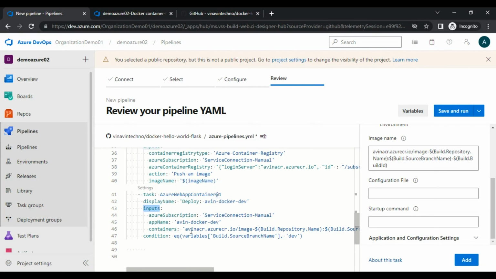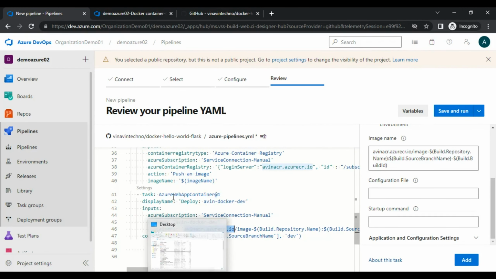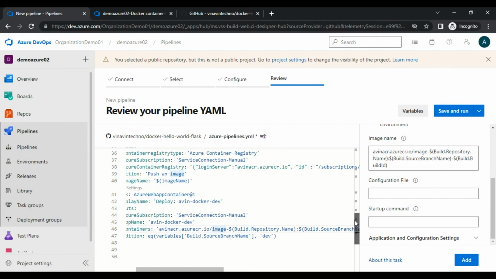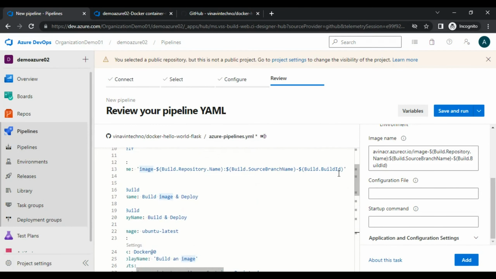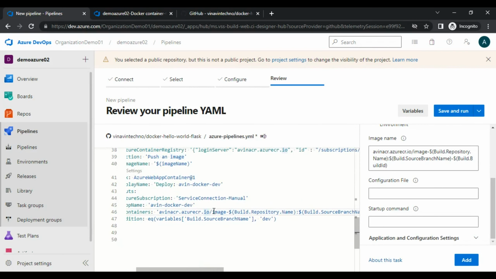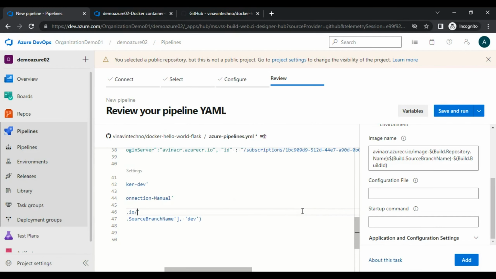The input is coming here as avinacr.io/image name. So this is the complete image name. In our containers, when we are doing the deployment, we need to give the complete path. So here, this is the value that we have used starting from here. Image, build repository name, build source branch name, and build ID. So, right, this one. Now we need to concatenate. How exactly do we concatenate? We need to have this value. We will remove all of this from starting from here to the end. We will add dollar, bracket start, bracket end, and this way.